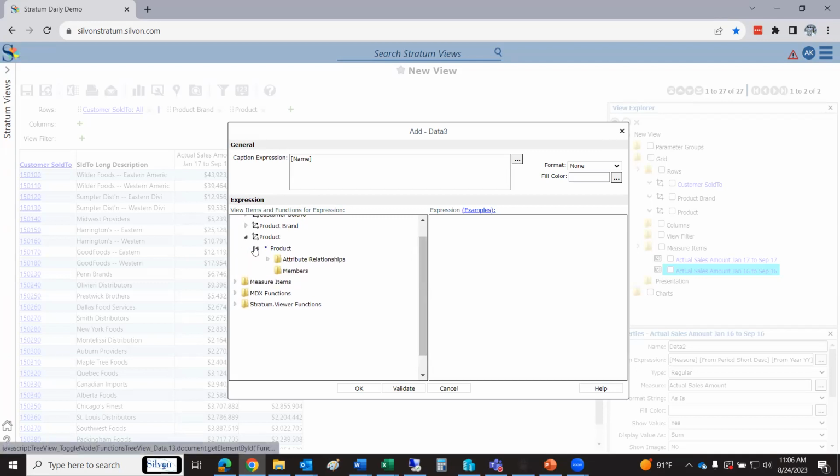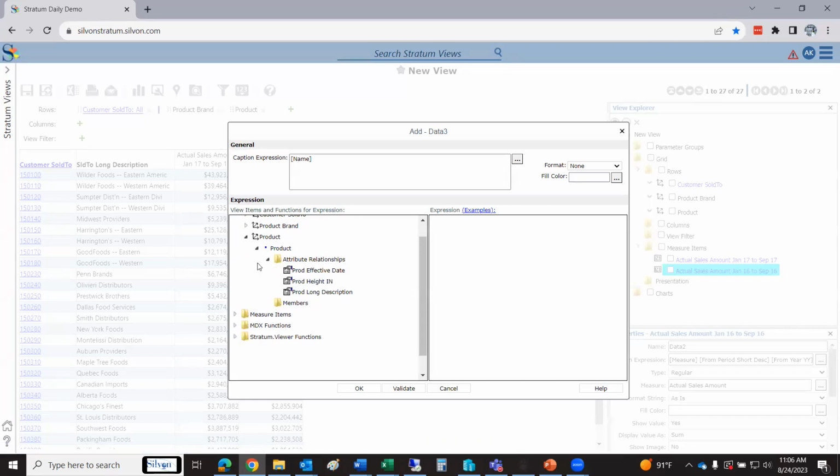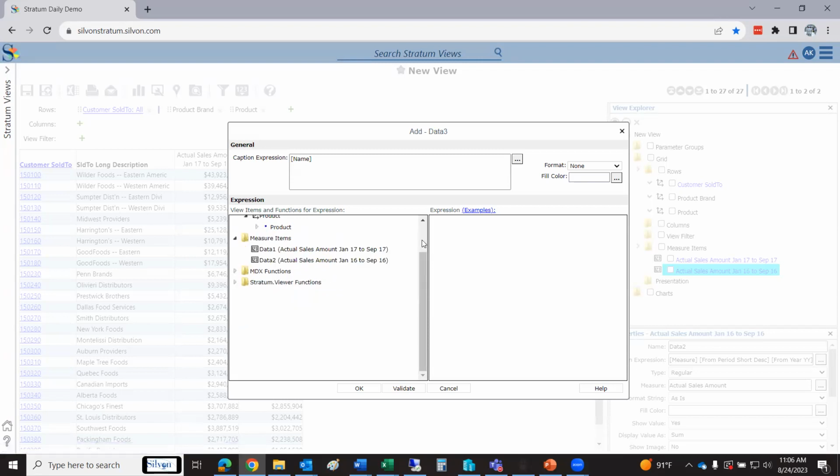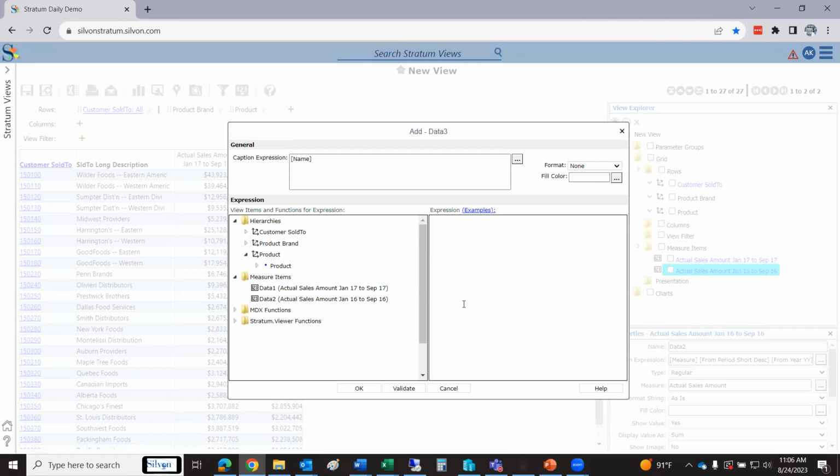And then if I further expand out the hierarchy, for instance, for product, I can see that I've got a couple of attributes in place here. Now, I don't know if I want to use those attributes in my calculation, but as you can see, those came in as I added product, and I can add more if I needed to, but we'll take a look at that in a second. Expanding my measure items, we can see that there are the 2 measure items that I added, this year and last year's sales. Pretty simple.